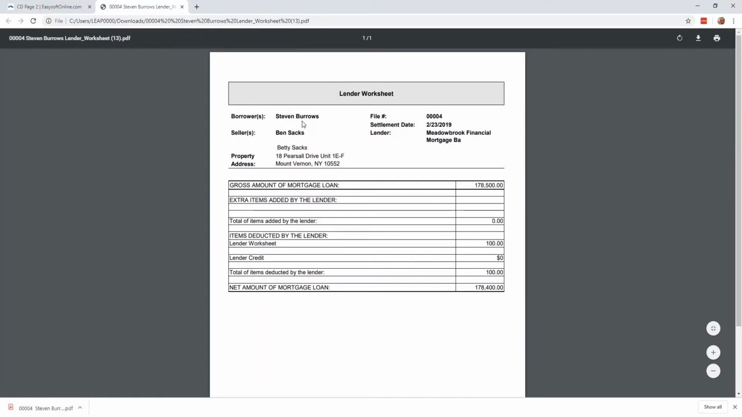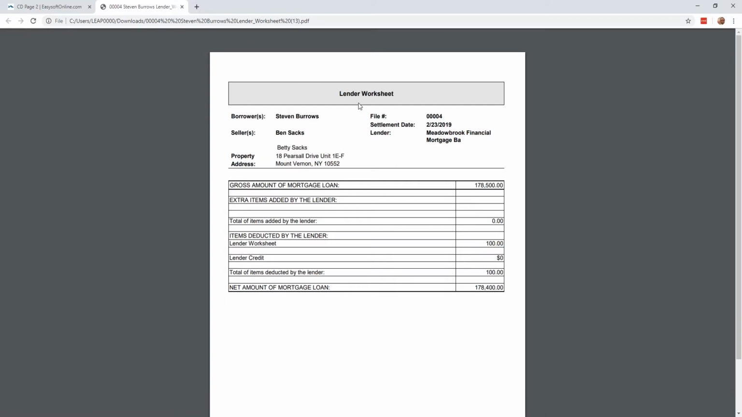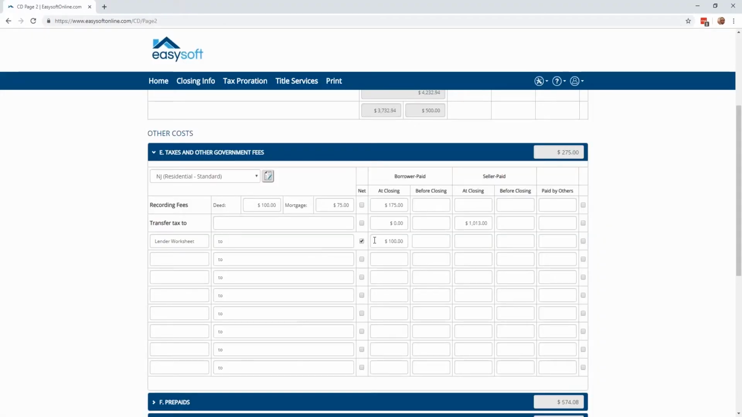It'll download a copy to your computer, and you'll see the lender worksheet lists out the borrower and the seller information with the property address, your file number, settlement date, and the lender. Below that, you'll see any payments with net checked for those payments specifically. Again, remember, those payments will not populate into your ledger.